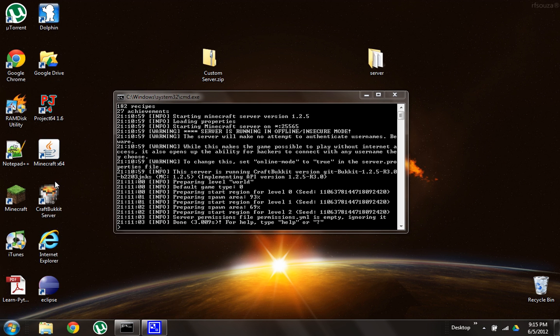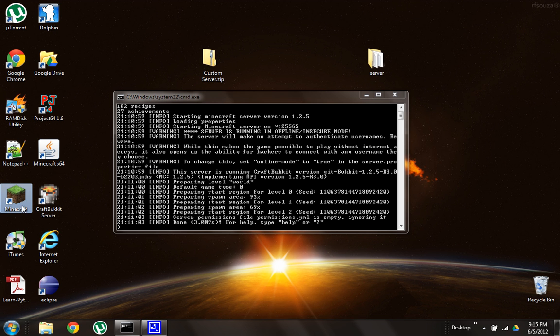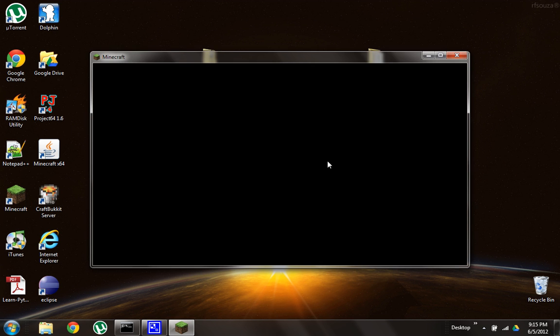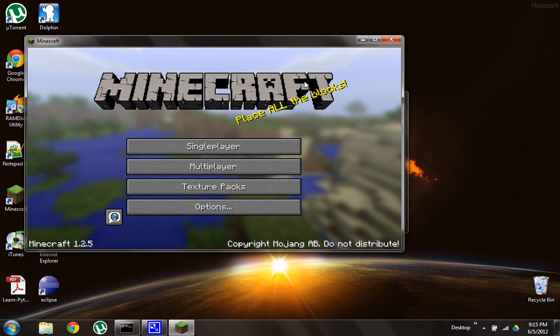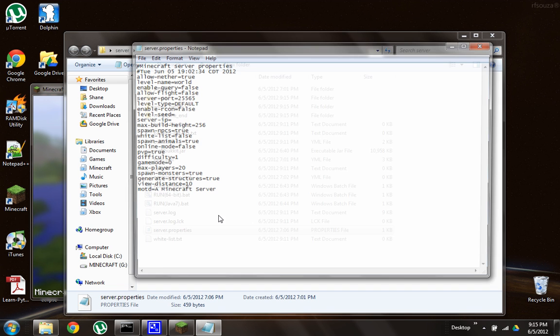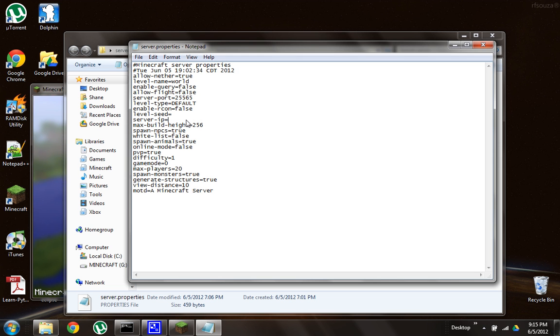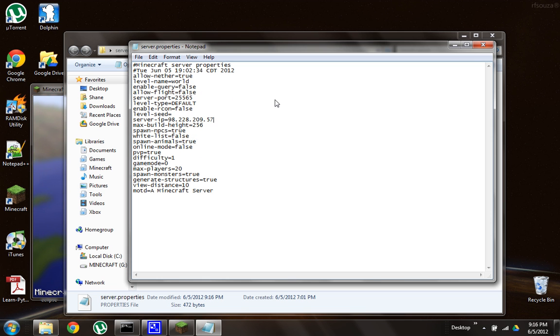Go into Minecraft, and while that's loading, go into your server folder. Open server properties. Now is when we change the IP address, and you paste the one that you just found on IP Chicken. Save, and you'll be all set.